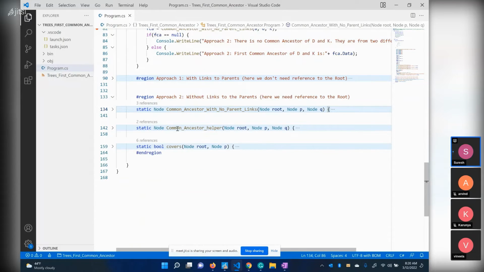I created 3 methods here. They are kind of helper methods. First one is the common ancestor with no parent links. As I said, there are 3 input variables: the root, and p and q, which are references. Here we need a reference to the root. In the first approach we don't need a reference to the root, because you have a parent node. You can just navigate up, up, up, and find the common ancestor.